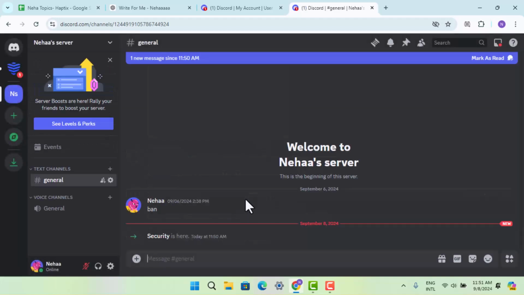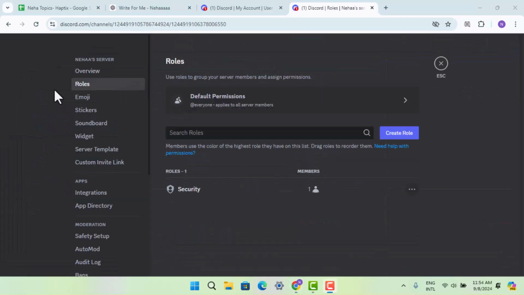And here you should be able to see your security bot. You can see this is the one. Now once again, go to your server settings. So while you're on the role section, you can see this is the security bot.